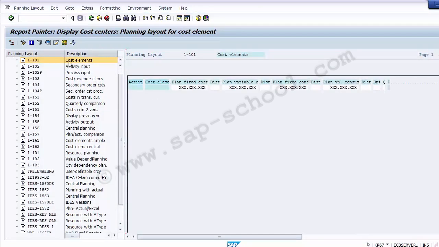So you can see over here, once you double click on this cost element first part, it shows you the layout: activities, cost element, plan fixed value. This is the distribution key, then again planned value, then again distribution key, then plan value. So similarly you can create your own layout as well. Different layouts are there, or else you can do one thing: you can even copy this and create your own as well.